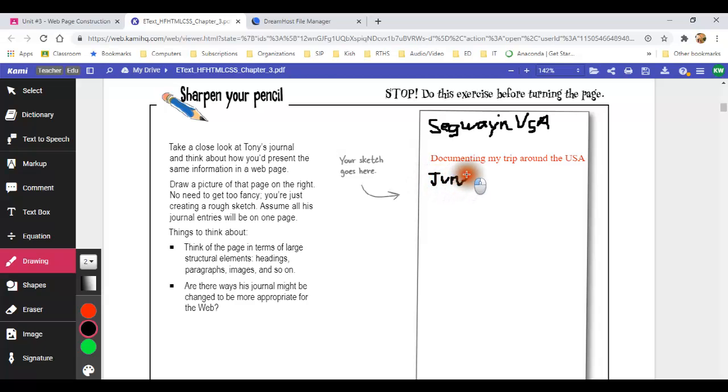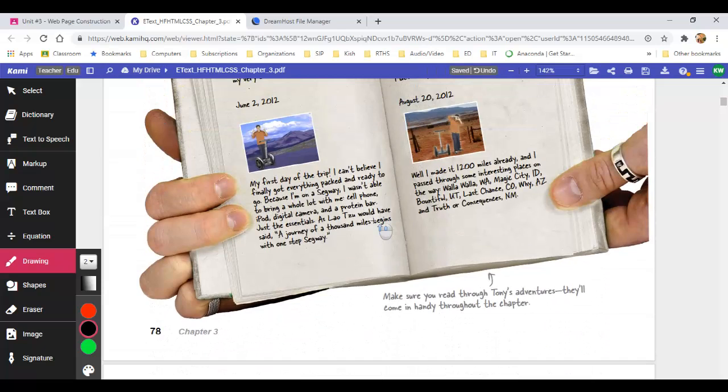So he's got an entry for June 2nd, 2012, and he's going to have a picture in this space. Okay, now you don't necessarily have to have the actual picture now, because we're just brainstorming what it's going to look like. Remember what we're trying to do. We're trying to think about how we're going to create a web page.